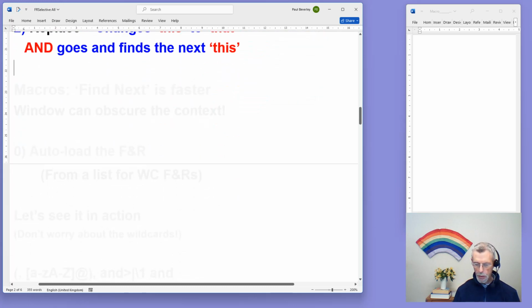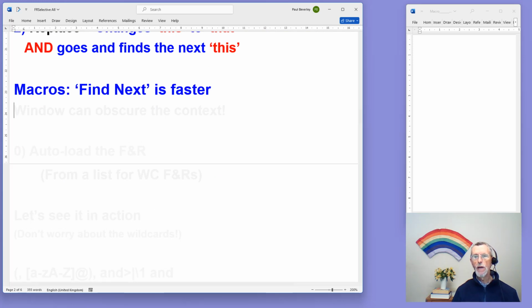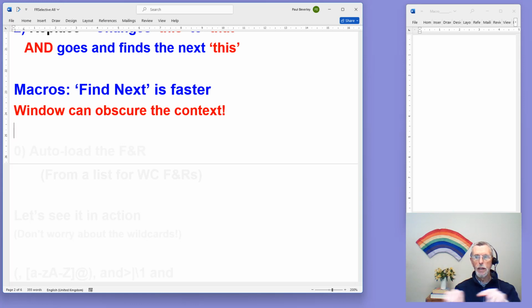Okay, so how can macros help? Well, first of all, the find next button is actually a lot slower than doing it by a macro. So when I got the macro going for that, I realized how much faster it was, and also you haven't got the find and replace window sitting on the screen over your file where you're trying to work, and you're trying to look at the context.